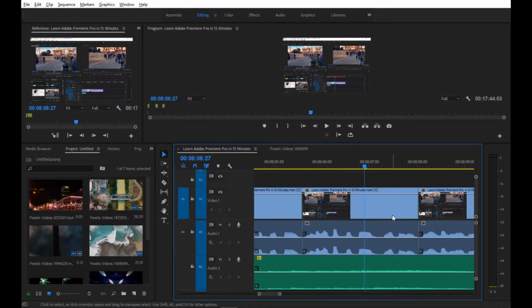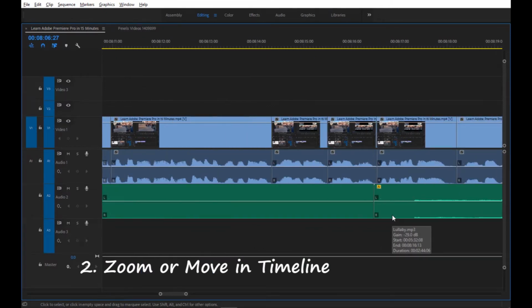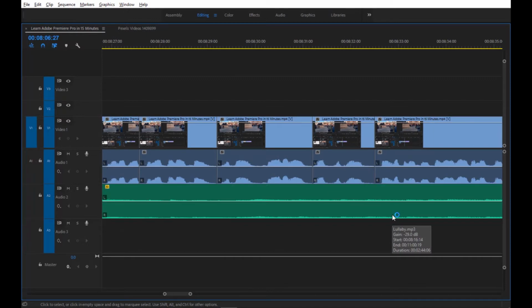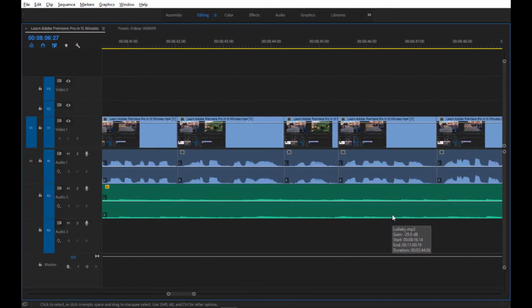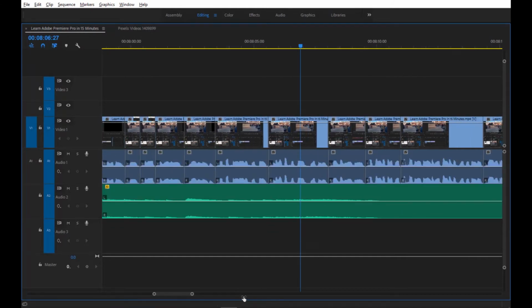Tip number 2. Zoom or move in timeline. There are many ways to zoom or to move in timeline. By scrolling down from mouse, we can go forward in timeline, and by scrolling upward, we can move behind in timeline like this. Press this backslash, it will zoom in to show the complete timeline. Press backslash key again to return to the position where we have the playhead.